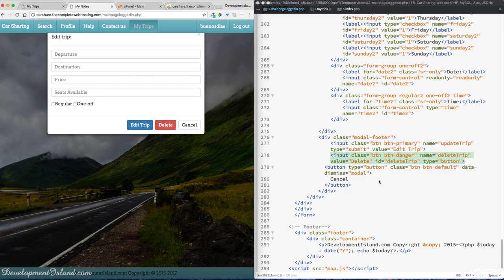All right, in the next video, we're going to have a quick overview of the different files we're going to be building to have the different functionalities of our website. And then once we understand that, we're going to start with the create trip functionality.